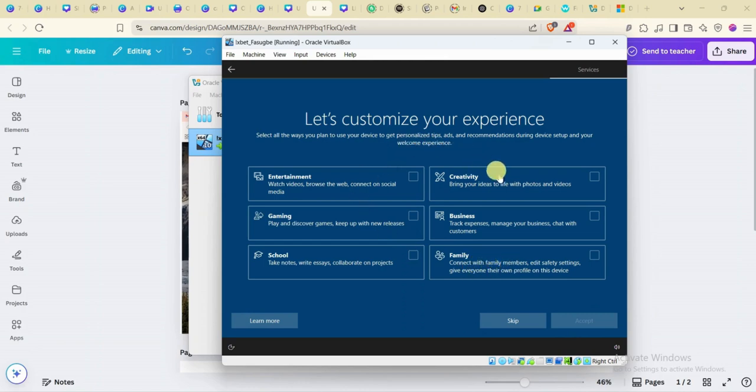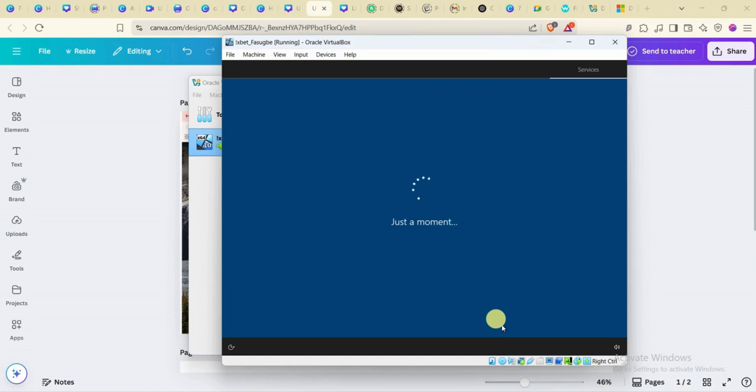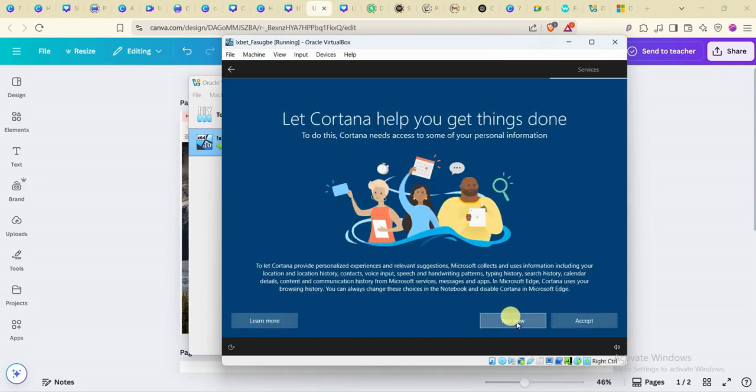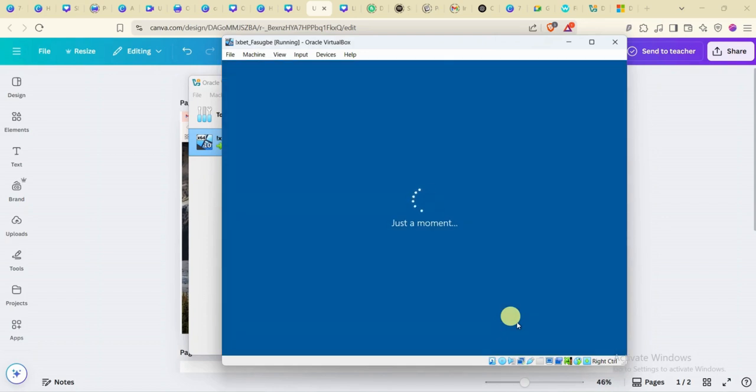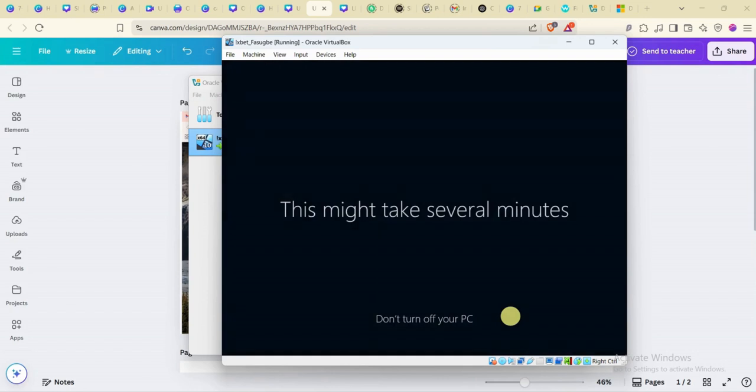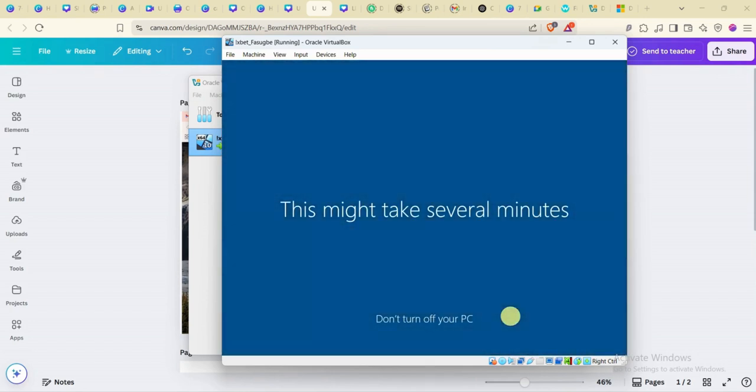Now they are asking us to customize. We don't need all these things, so we have to skip them. Not now. You don't need Cortana. It's just a luxury where you ask it things and get them done. You don't really need that. So we are getting everything ready for you. Your Windows is getting activated.